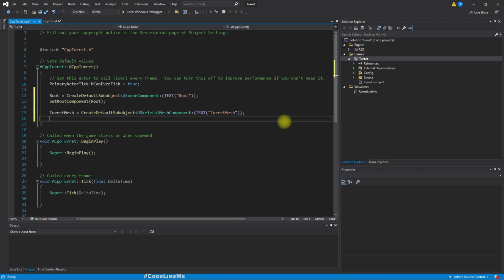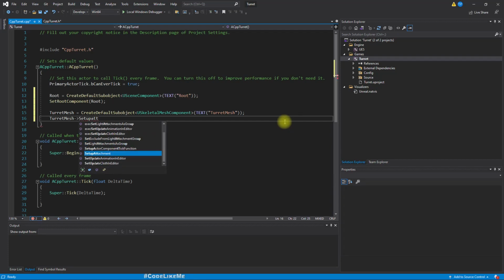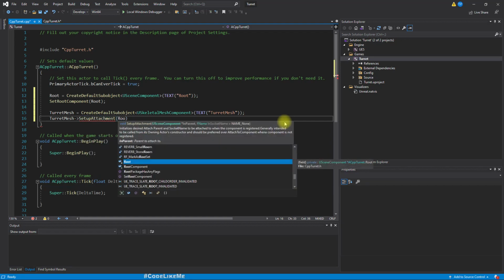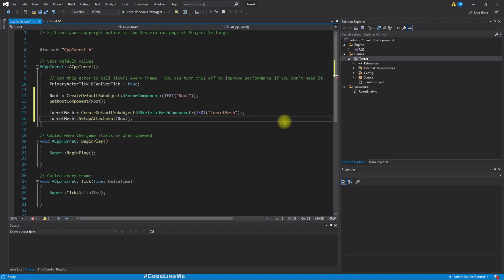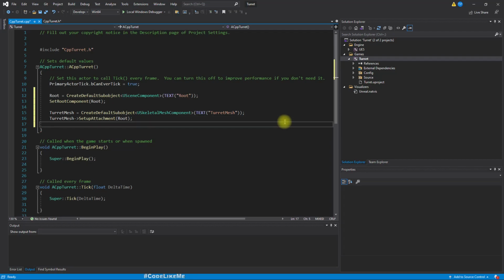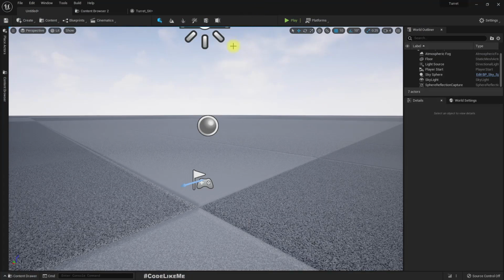Right, and this should come under root, so we can go turret mesh, setup attachment, root. So using this we can attach our turret mesh into the root scene component. So now let's go here and compile.